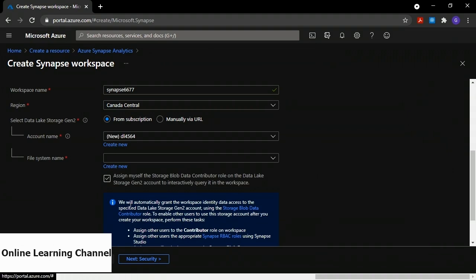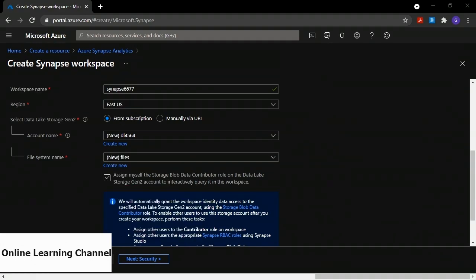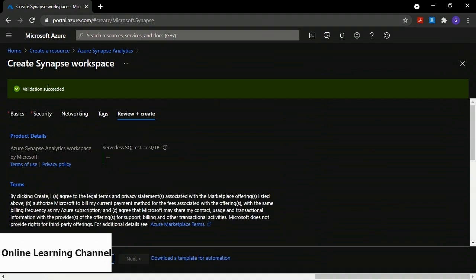So click OK. File system name, this is the container that it will create inside that storage account. So click Create New on File System Name and give it the name Files, and then click OK. Now on the bottom left, click Review and Create. At the top, it'll say Validation Succeeded, and then at the bottom left, you can click Create.